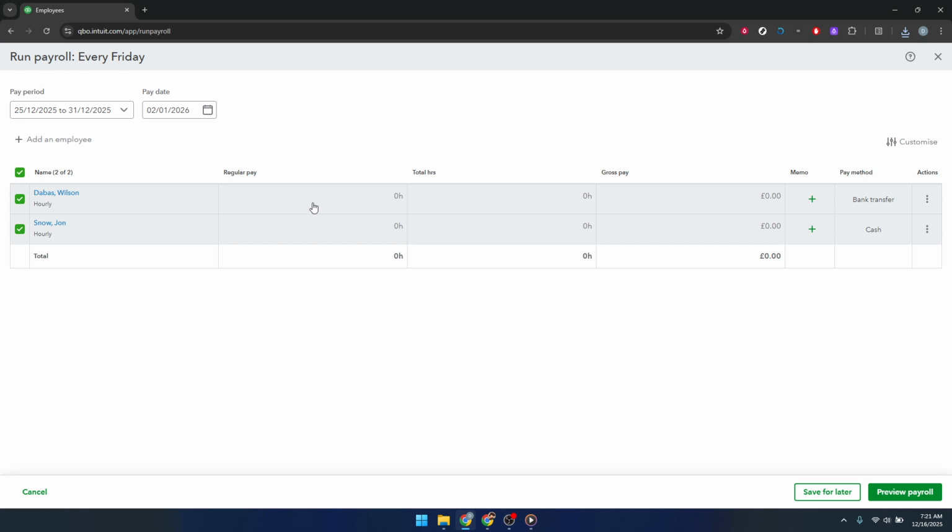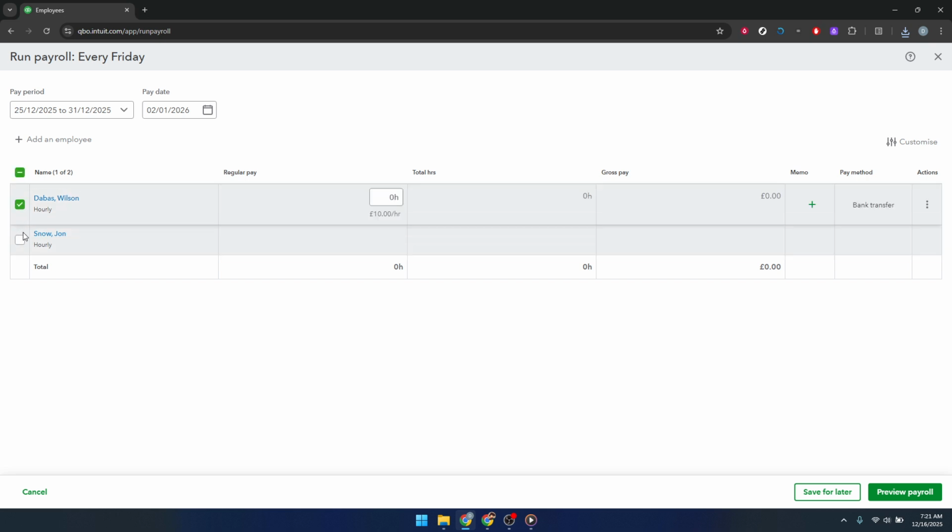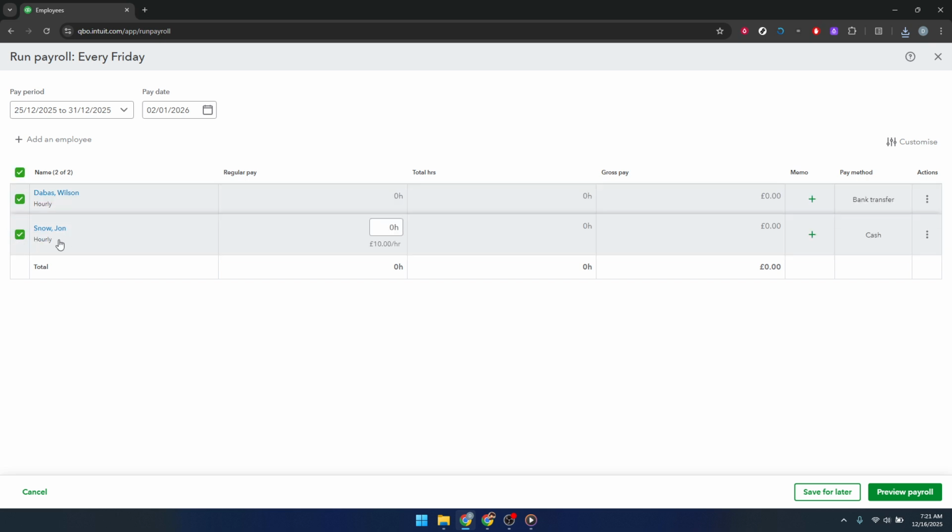Now, choose which employees you want to pay in this run. QuickBooks will usually pre-select everyone on that schedule, but you can deselect anyone who shouldn't be paid this time. For example, a seasonal worker who didn't have any hours.